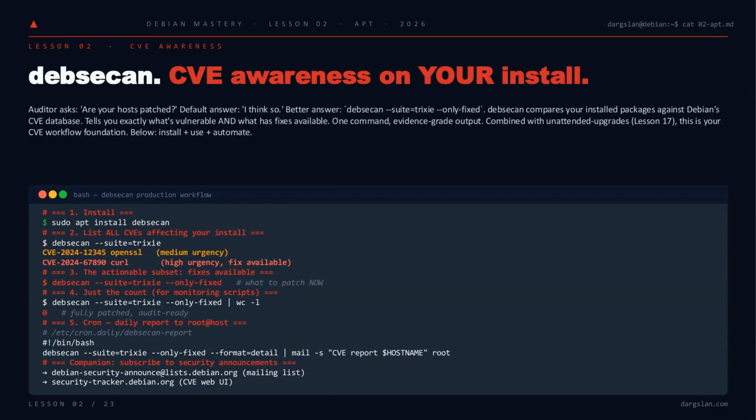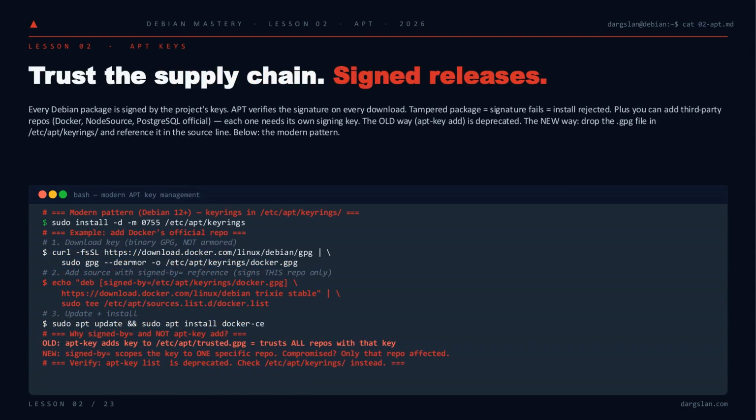With backports keeping you current, the next question an auditor will ask is whether you actually know what's vulnerable on your boxes. That's debsecan. It cross-references your installed packages against Debian's CVE database and tells you, with names and urgency levels, exactly what's exposed. Run it with --only-fixed to get the actionable subset. The CVEs you can patch right now. Pipe it through wc -l for monitoring, or drop it in cron daily to mail a report to root. Pair this with unattended-upgrades later in Lesson 17, and you've got a real CVE workflow instead of a hopeful shrug.